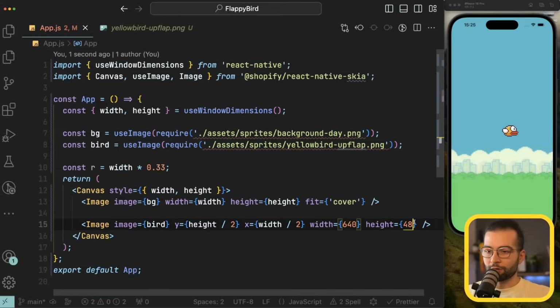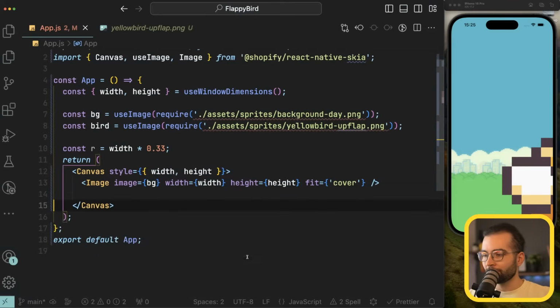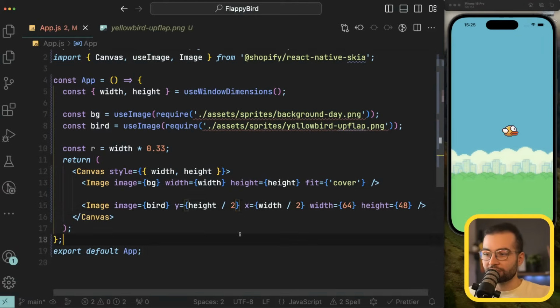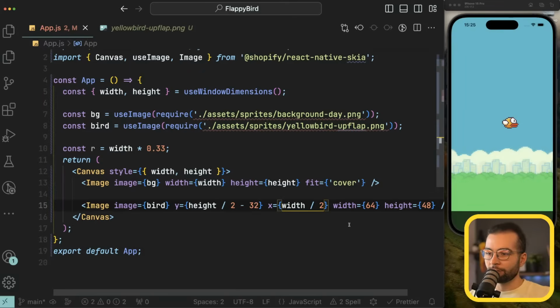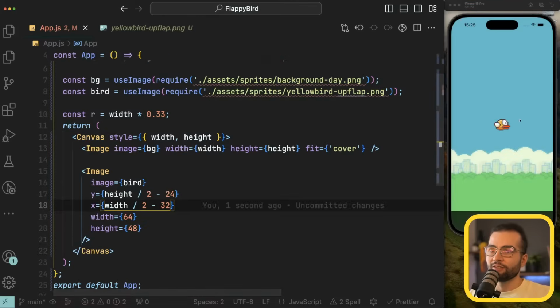So if the image were very large, you're going to see that we are positioning in the center the middle of a bird. So probably a better way, if you really want to center it, is height divided by 2 minus half of the width of the bird. And the width of the bird is 64, so minus 32. And here, I mean height. Height is 48, so minus 24. And minus half of the width, 32. So now it's exactly in the center.